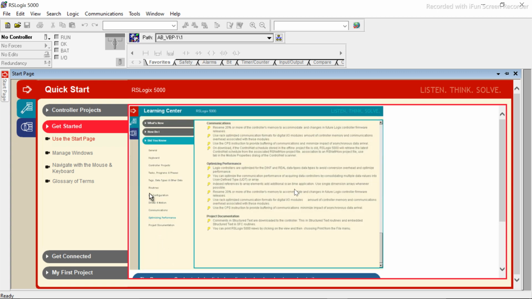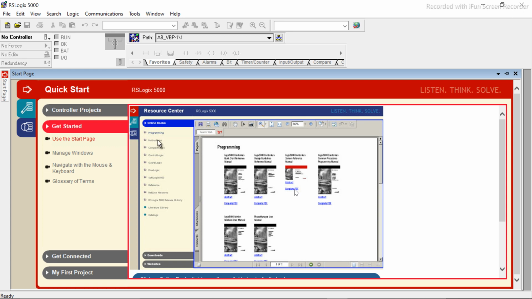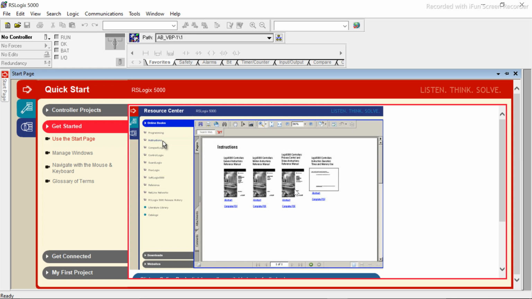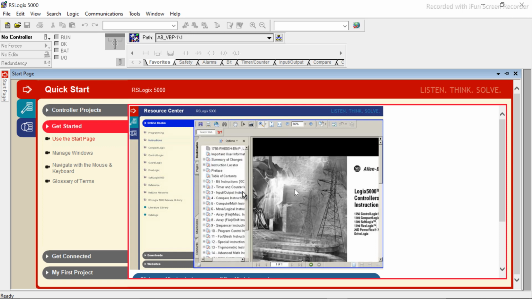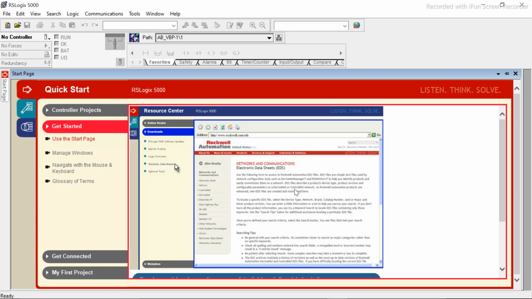The Resource Center includes links to online books, downloads, and websites. Click an online books link to see the available books for that category. Click one of the books to open a PDF file of that document. The Downloads tab includes links to websites where you can download the latest software, firmware, EDS files, and module profiles. If you have an internet connection, you can click a link to go to the related website.